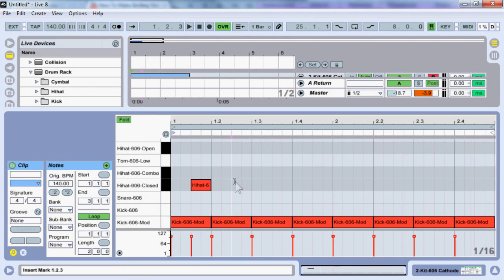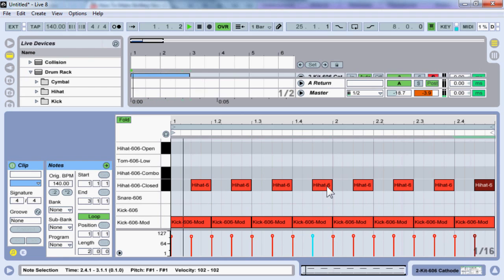So the hi-hat, and just select this area, select the 4 blocks, Control D. Now we've already got a nice little techno beat.